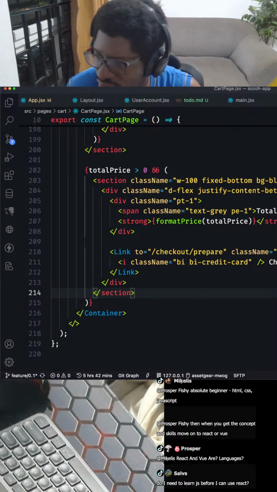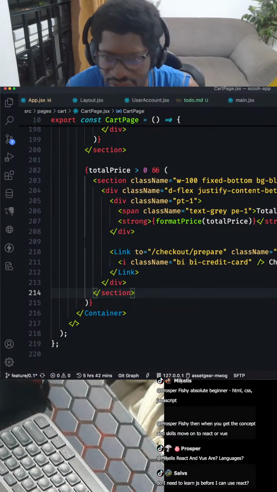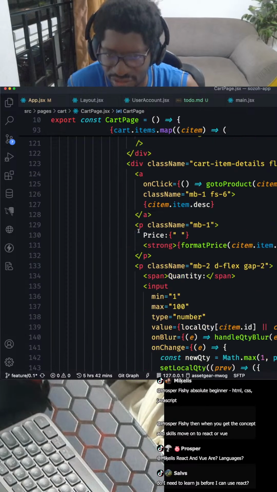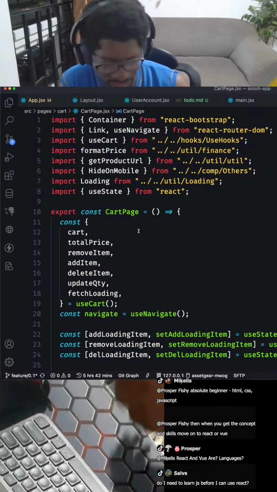Do I need to learn JavaScript before I can use React? Of course, yes. Very recommended. What you are writing in React is JavaScript, so you have to learn JavaScript first.